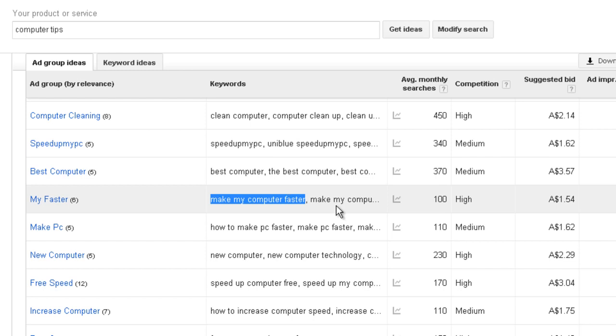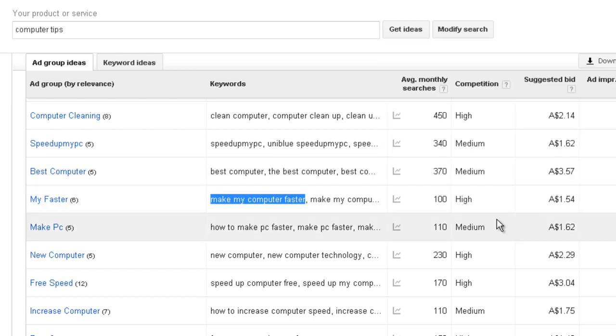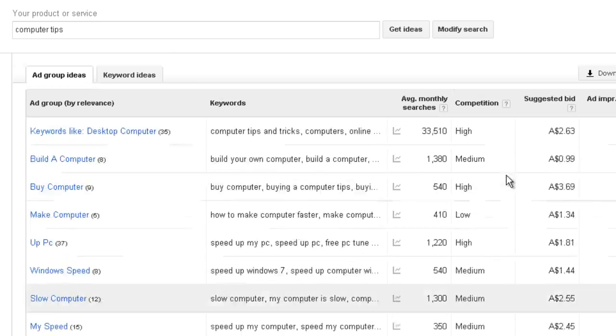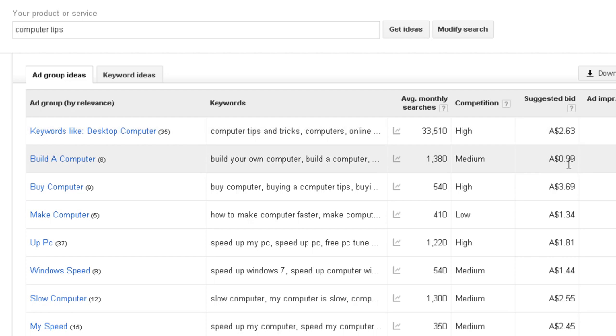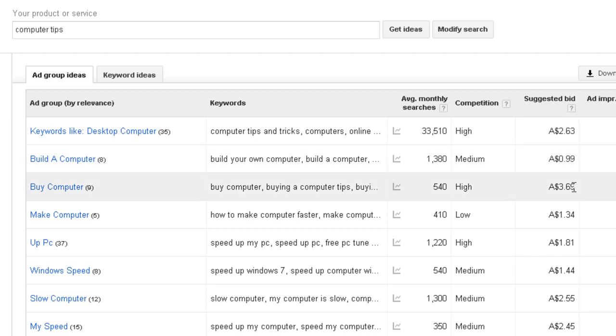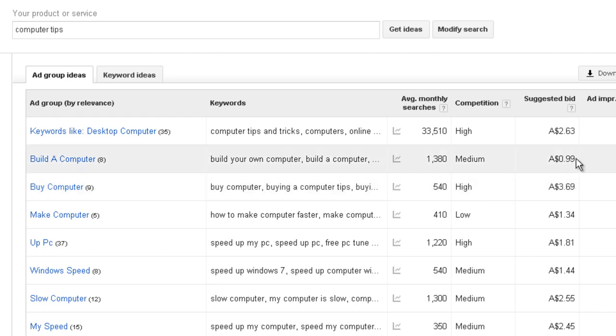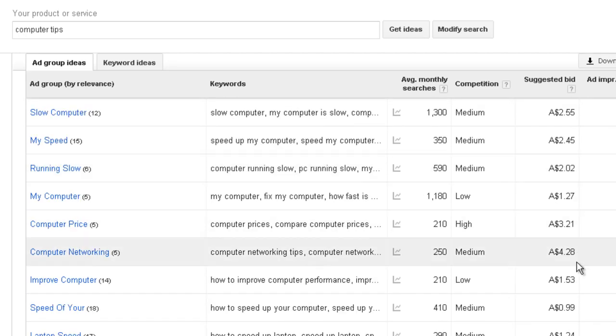So we can go over to here as well, where it says suggested bid. This is a column. Now have a look at this. You can go down, build a computer, that's not much, okay? Buy a computer, that's a little bit more because people are actually going to spend money. These people here most likely have already got their parts. Right, so let's go down.